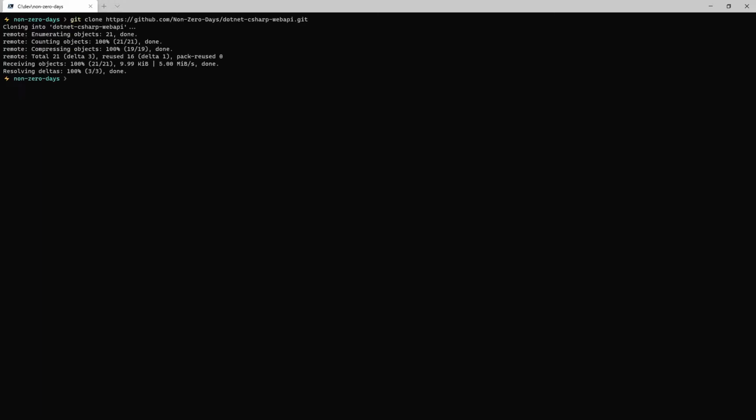We'll start by pulling down the Web API code. We'll do that in a playground directory like we always do. And then we can navigate into that like that. We'll open that up in Visual Studio Code.